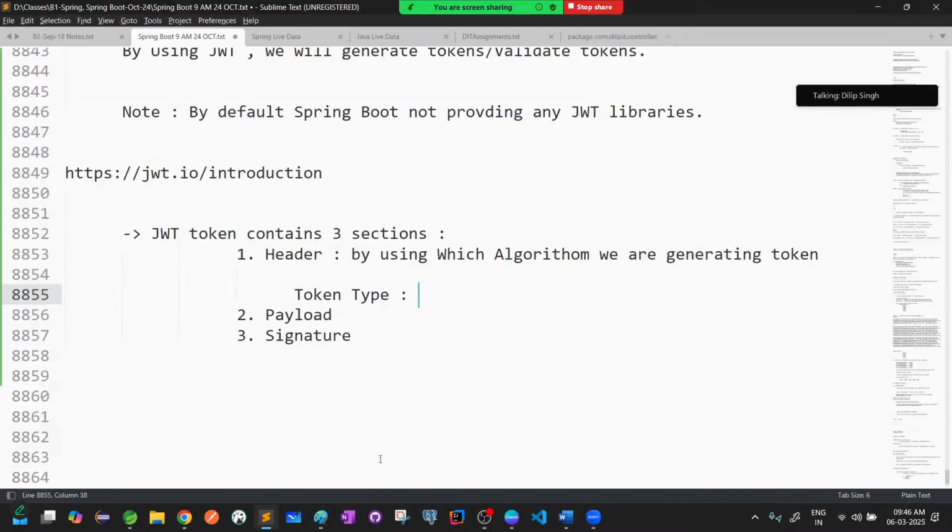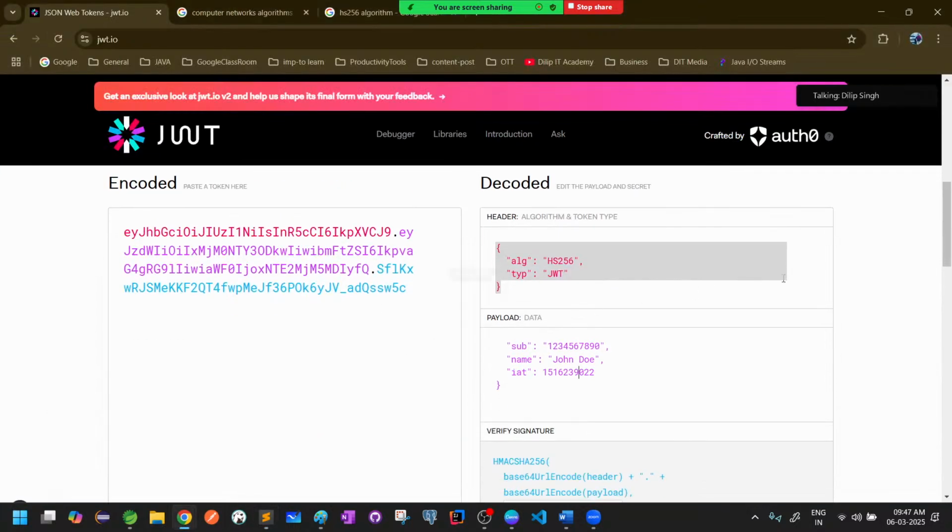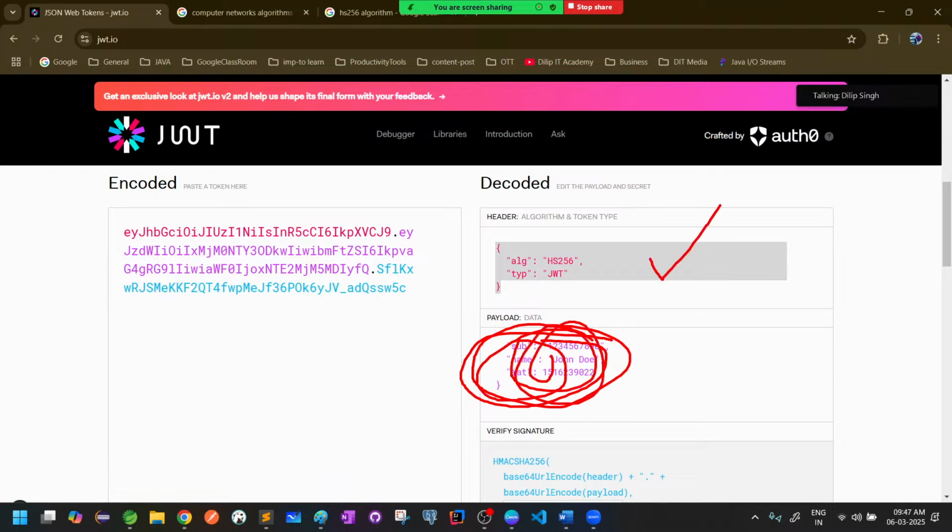So in this case, the payload contains information of clients, that means for whom you are creating the token. If Naresh Dilip is logging in, then this data will change. If Naresh Suresh is logging in, this data will change. If some other person logs in, this will change. So the header is a one-time configuration. This data is fixed always.